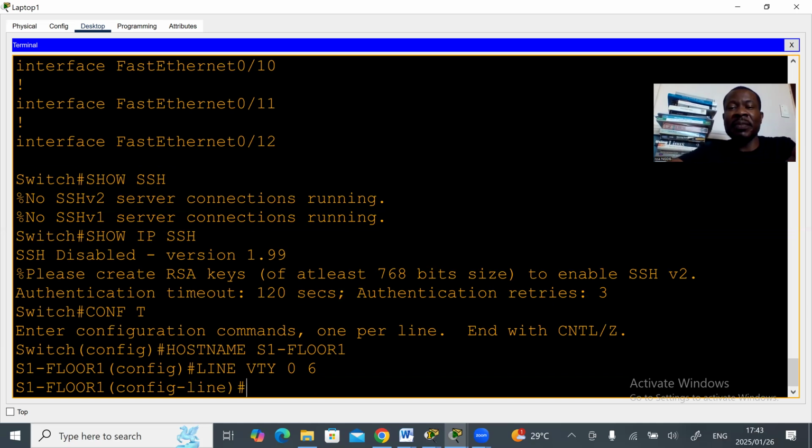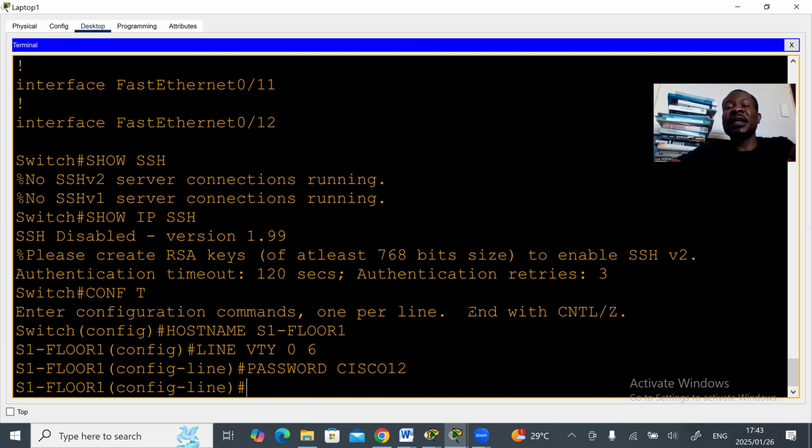So at the same time, you can say password, maybe Cisco 12. You press enter. Login. Now, when we are talking about login, you have to say login local. You want this device to start asking users to punch their username and password. You want this switch to become like a server that will allow people to punch their username and password locally. So login local, right?